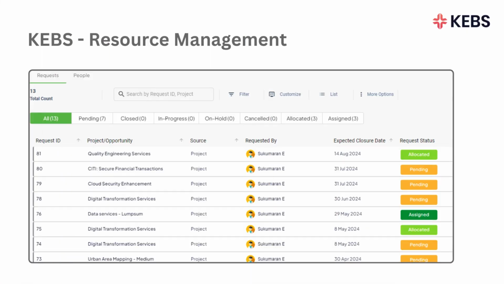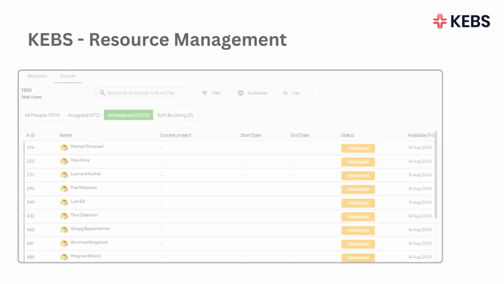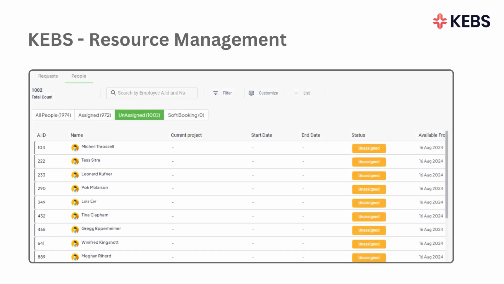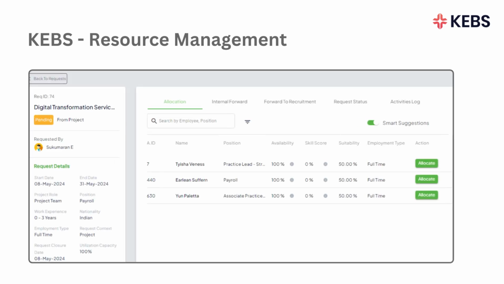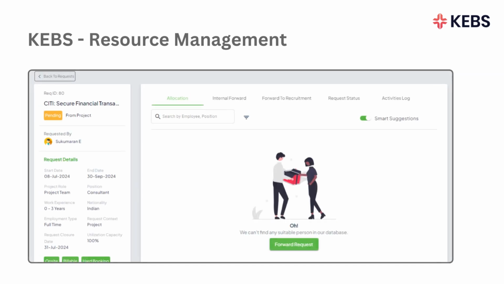KEBS People Allocation feature enables tracking of resource requests and personnel based on their project assignments. This allows for monitoring of unallocated bench resources. The Smart Suggestions AI feature recommends the best resource for specific tasks, facilitating optimal allocation of resources. In case of resource shortages, you can internally forward the request to other business units or escalate it to recruitment for resolution.